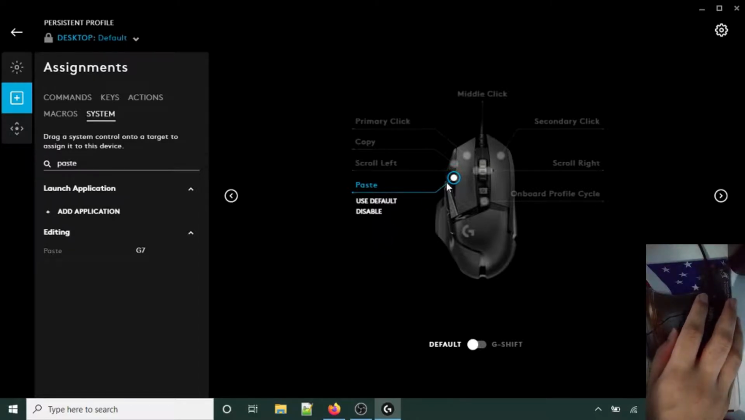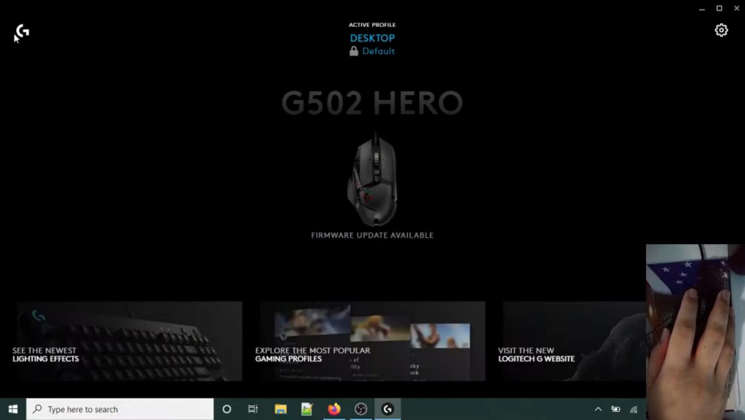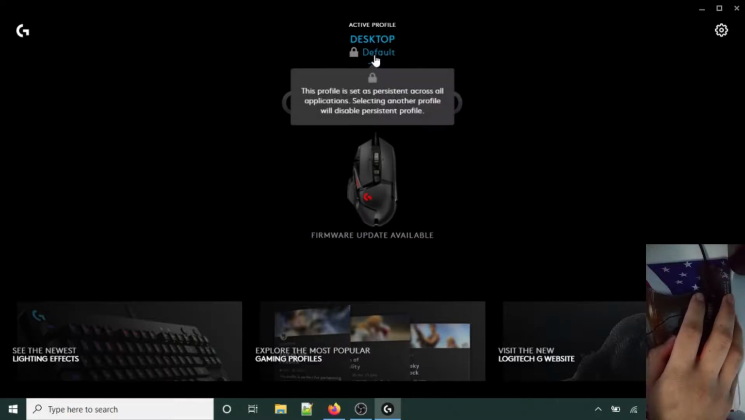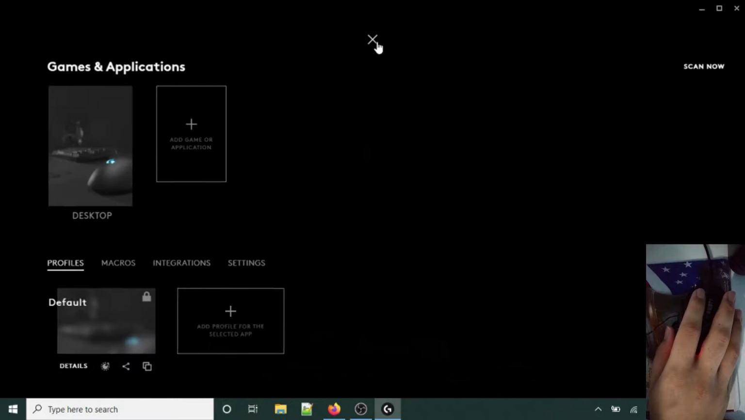Okay, so for the default, I only have the DPI up and down programmed for copy and paste. And there we have it. Now, what I'm going to do is take out the lock icon because I want to be able to have the mouse automatically switch from one app to another. So for example, if I'm on the desktop or another program, I'll just illustrate it for you.